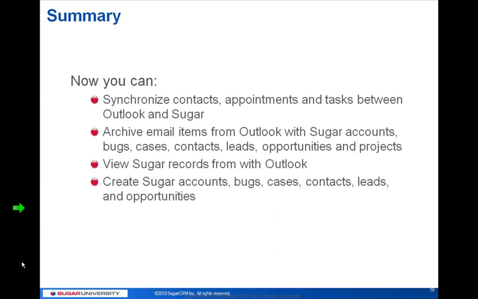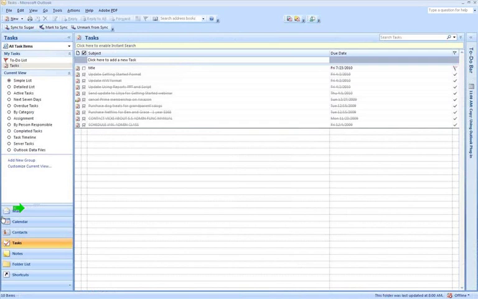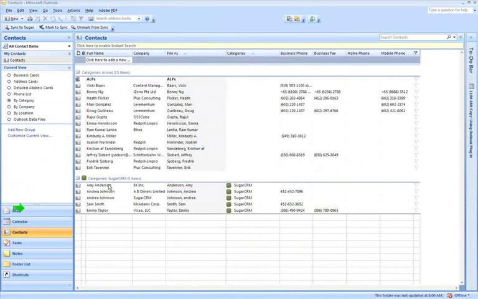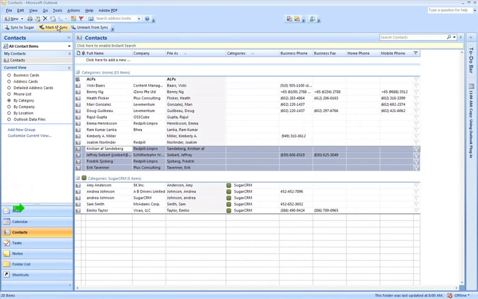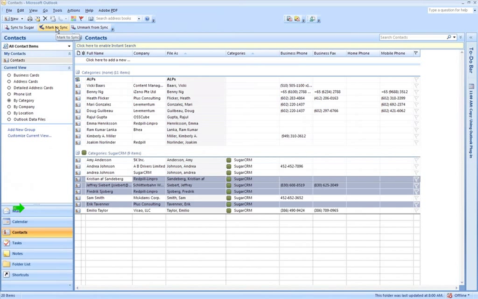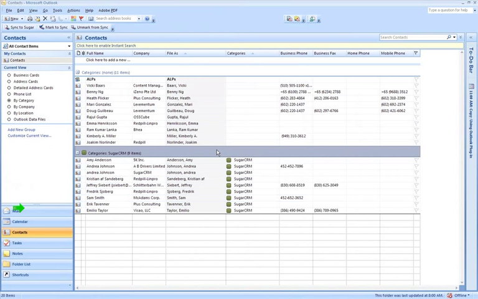Okay, so if we go back to Outlook and contacts, someone says that we can go in and select multiple. So if I hold multiple down and then click mark to sync. Okay, thank you, John. Excellent. So you can select more than one in your Outlook, and then once you click mark to sync, now that they're all marked, when you sync them, all of those will go over to Sugar. Okay?